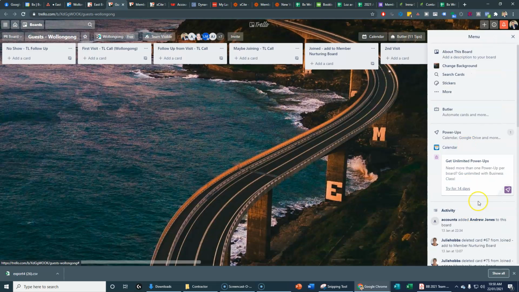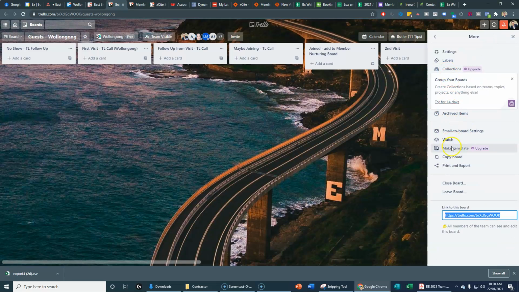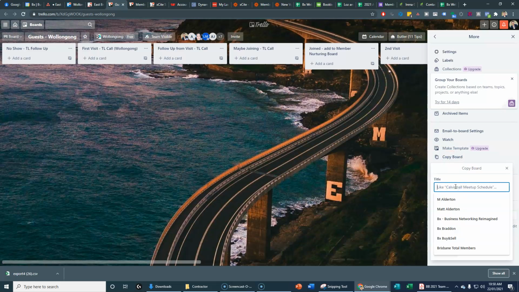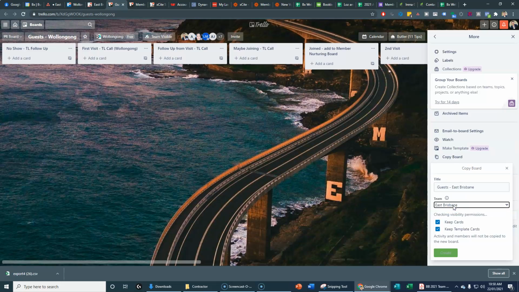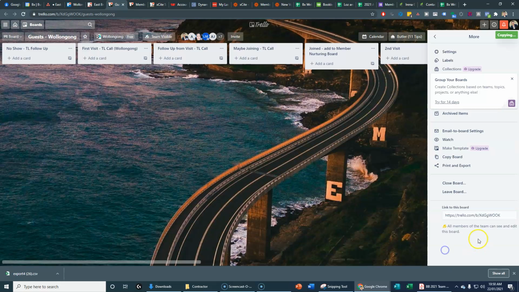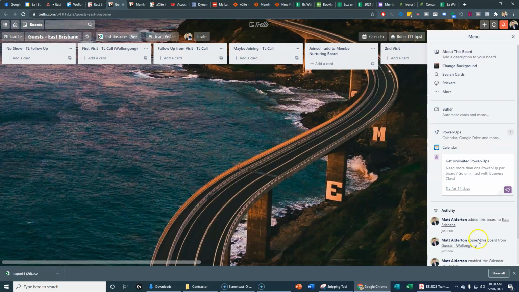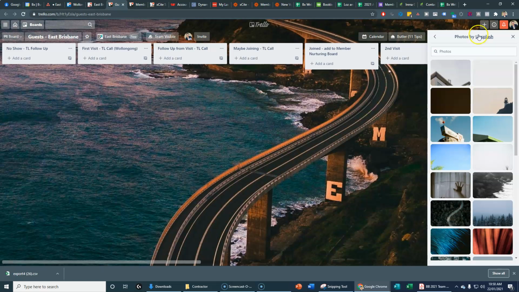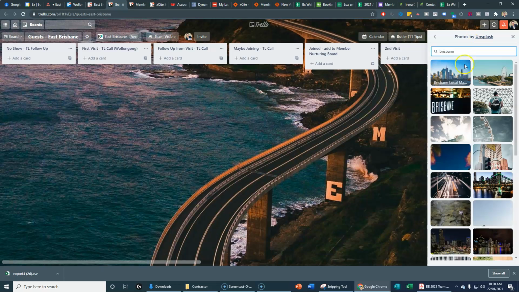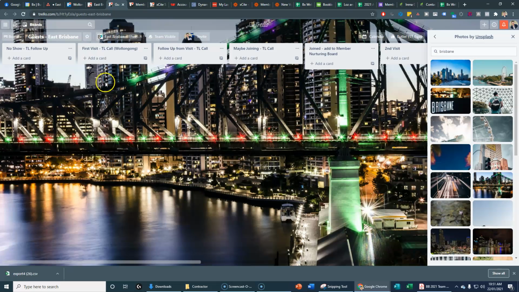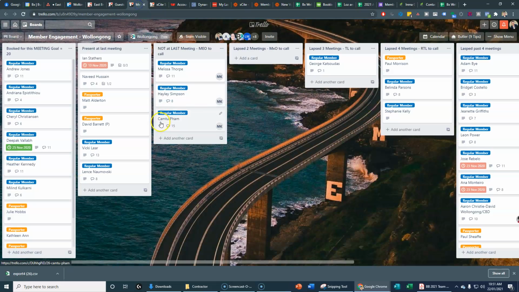So let's copy the guest board across. Copy board. So this will be guests and East Brisbane. And in East Brisbane, done with the cards. And that's copying across there. We'll change the background again. We'll put Brisbane in here. Use the same one there. And that's all set up and ready to go as well. Just got to update the Zapier for that. I'll show you that in a minute.